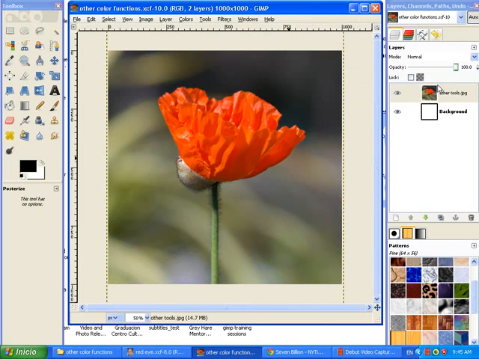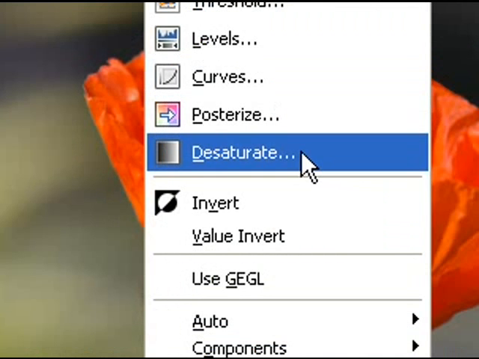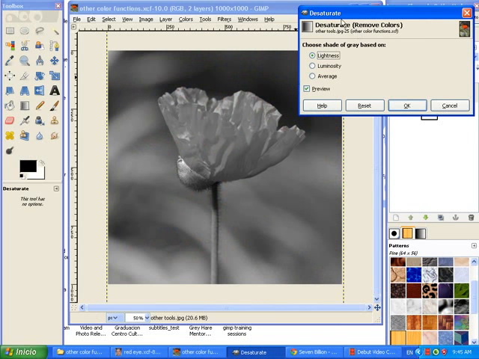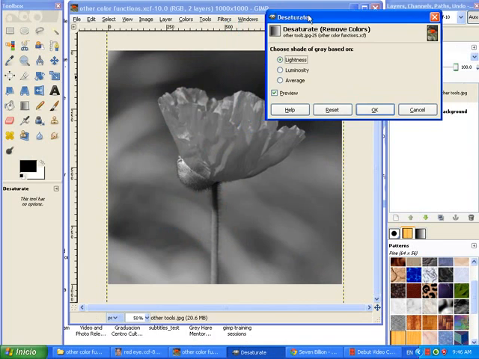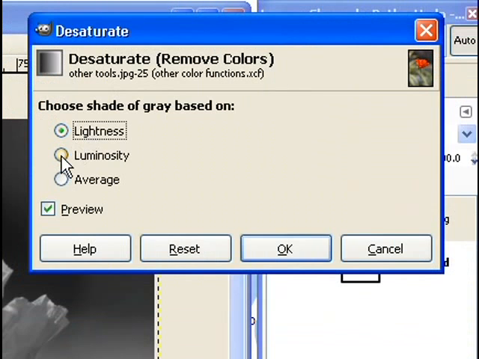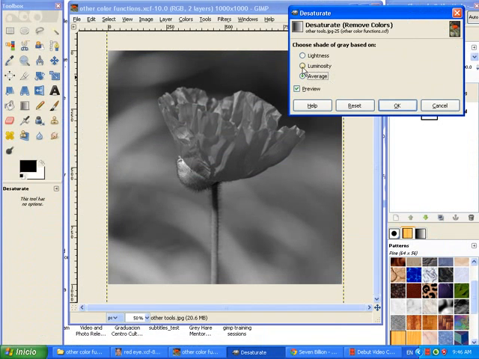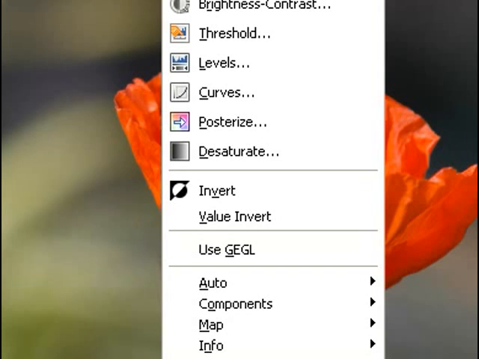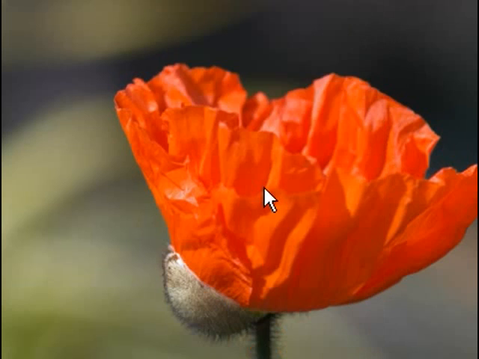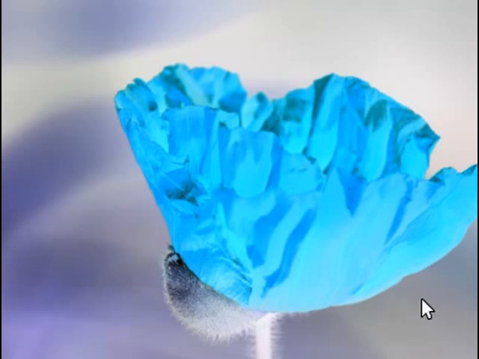In an earlier video, I showed you how to desaturate and saturate your photos. There's actually a tool in the colors menu called Desaturate. And it desaturates on several different levels of gray. There's lightness, luminosity, and an average between lightness and luminosity. Personally, I think luminosity looks better, but you can choose whichever setting that you like. There's also a nice setting called Invert, which turns all of the colors to the opposite.